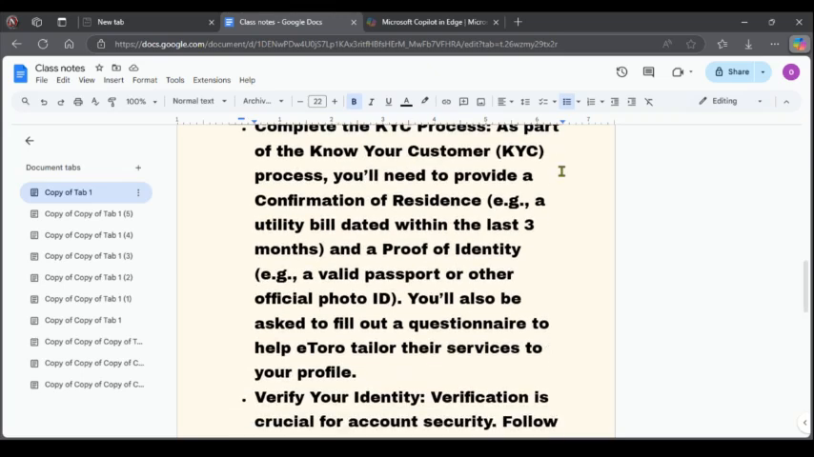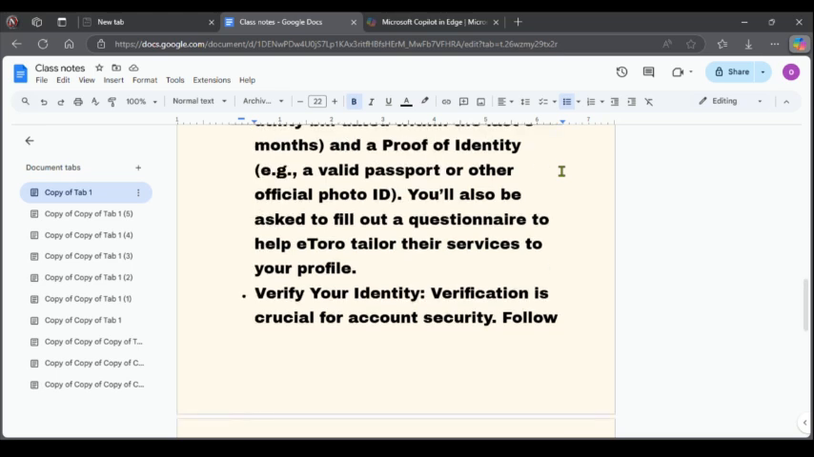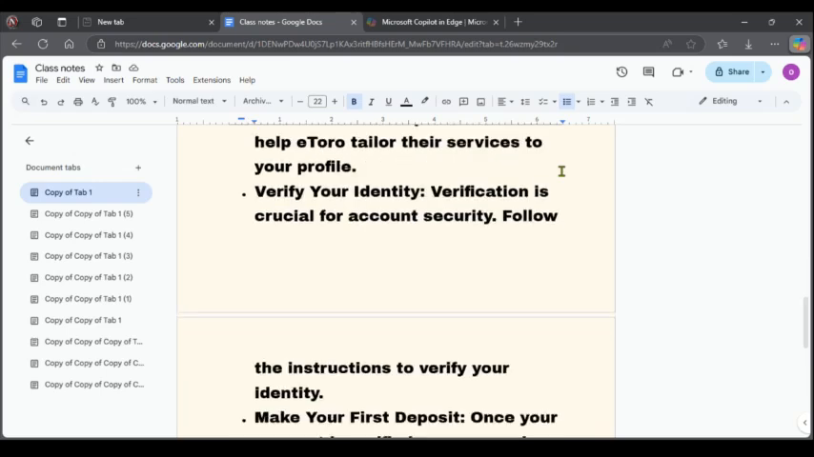Once you do that, you will also be asked to fill out a questionnaire to help eToro tailor their services to your profile. Once you do that, verification is pretty crucial for account security.